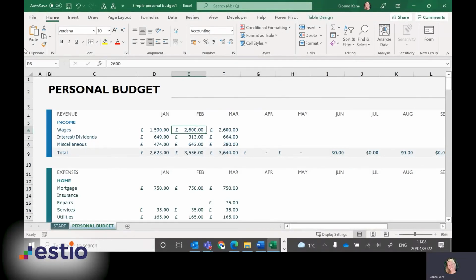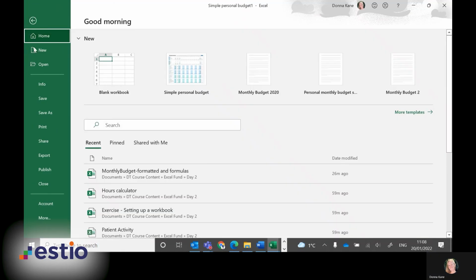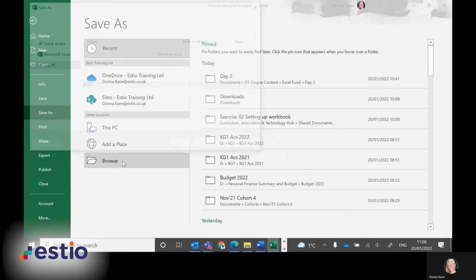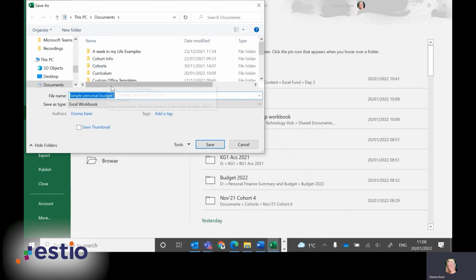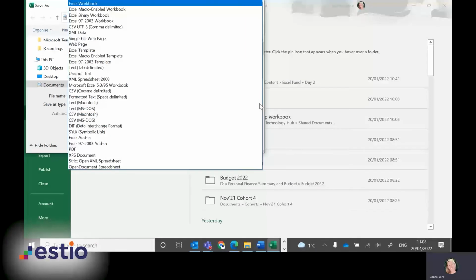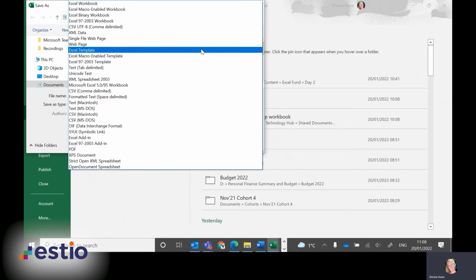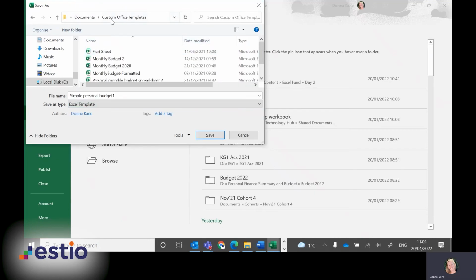Now how we save templates, I'm going to go up to File. We're going to go to Save As. We're going to go to Browse. And what you're going to find here is it will generically change it to an Excel workbook, but you don't want that. You want to change it to a template. So if you click the drop down arrow and scroll down to Excel template, it will then change the location of where these templates sit. Okay. I would recommend staying with the recommended selection because you'll always know where to find them.